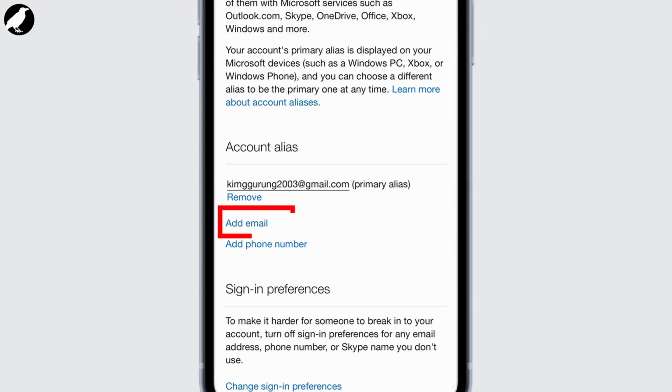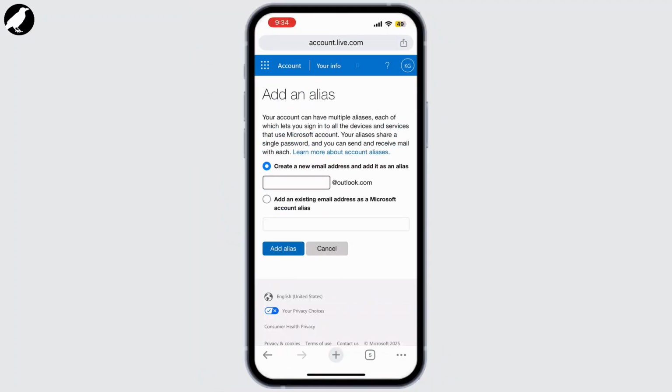Simply tap on Add email. Here you will need to simply enter your new email address. Then Microsoft will send a verification code to the new email. Just enter the code in the given field and simply click on Add alias.